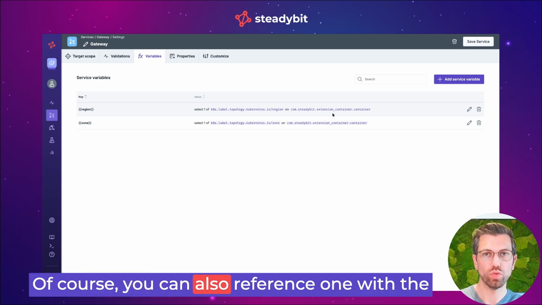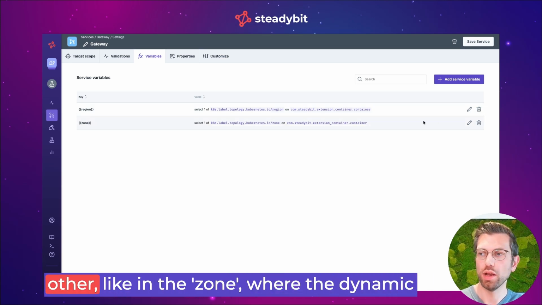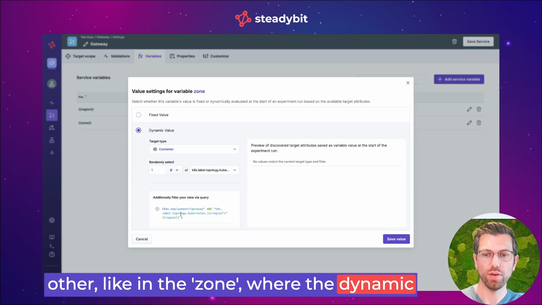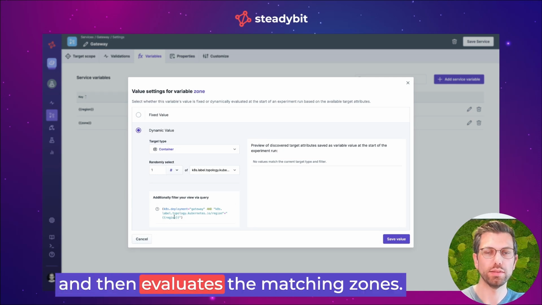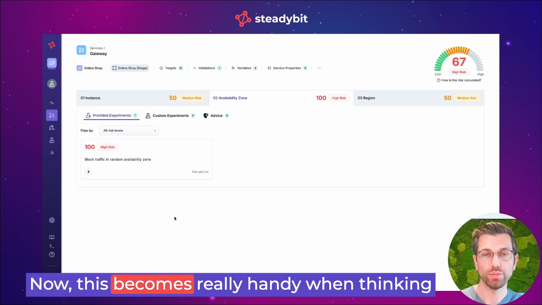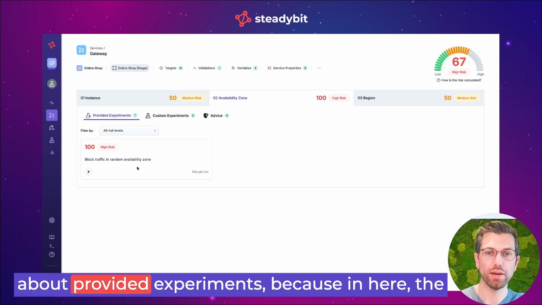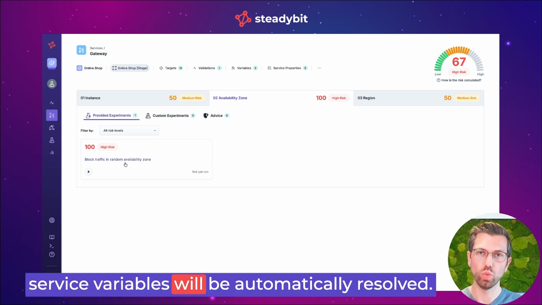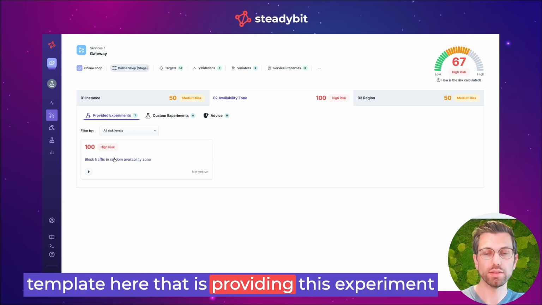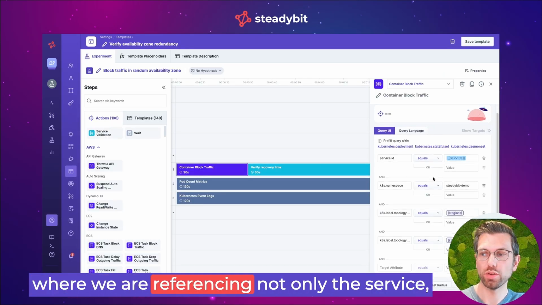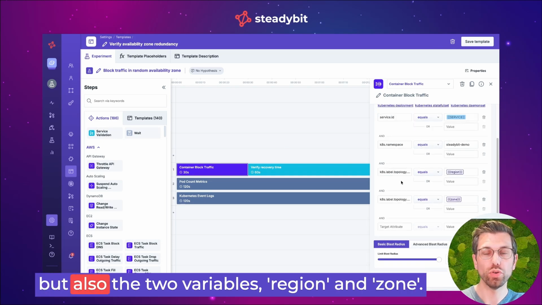Of course, you can also reference one with the other, like in the zone, where the dynamic value is referencing the picked region and then evaluates the matching zones. Now, this becomes really handy when thinking about provided experiments, because in here, the service variables will be automatically resolved. Let me look at the example of this experiment template here that is providing this experiment, where we are referencing not only the service, but also the 2 variables region and zone.